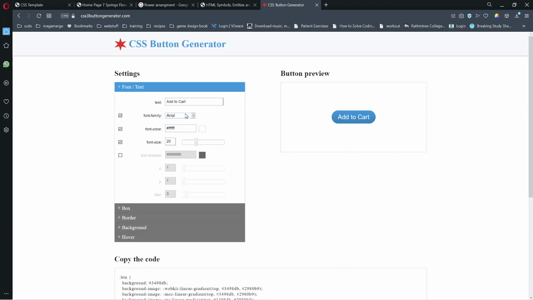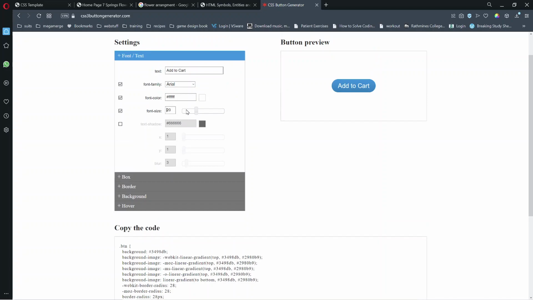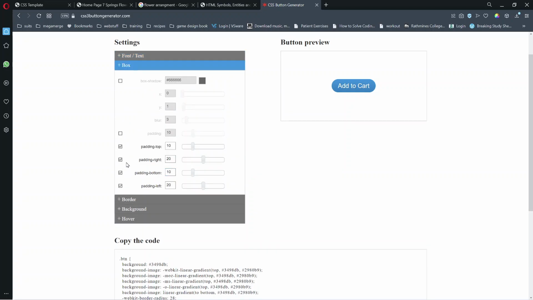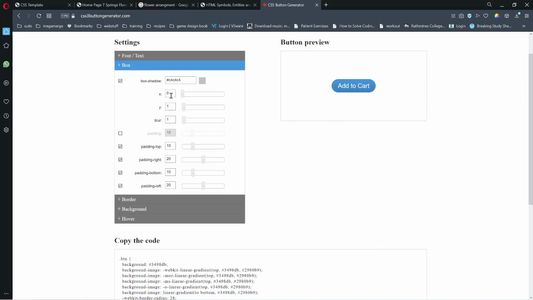I can keep it on Arial if you want, or you can just leave it your default font color. I'll leave it on white. Font size, I'll leave it on 20. I'll leave that alone. You could add a text shadow if you want. Box, I'd like to give my box a shadow. Let's give it a little shadow, maybe make it a little more subtle.